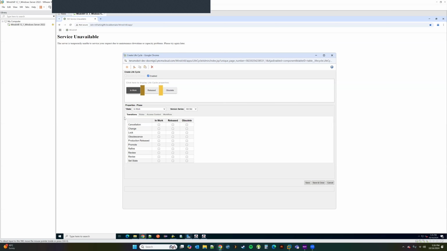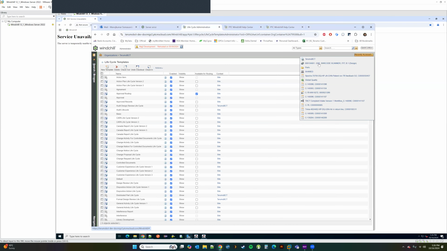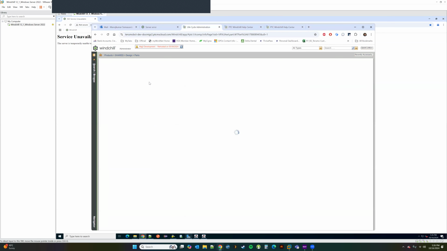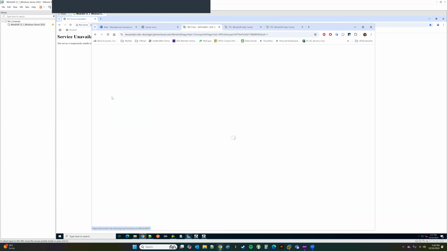So what is a transition? Let's say, let's take a part. Want to revise a part. So revision makes a part move from B to C. It will move to the next revision.